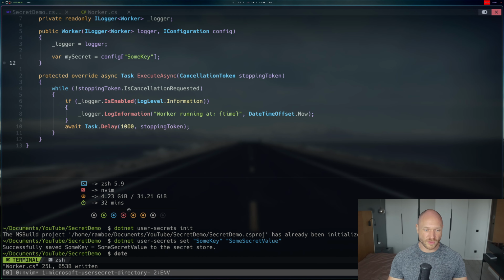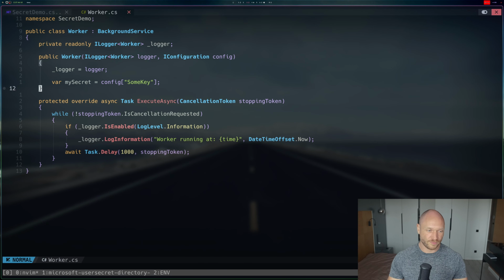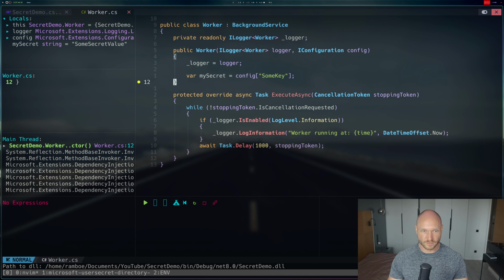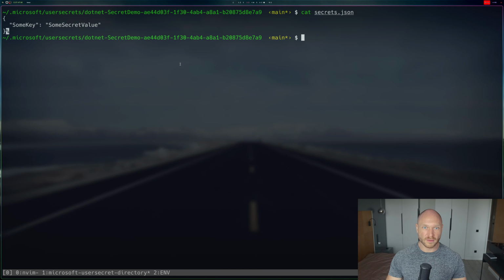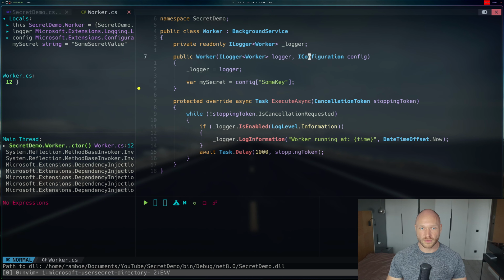First I have to build it first. .NET build. I can now go and debug. And I see that my secret actually has the value some secret value. iConfiguration actually reads from the secret JSON file, from this one, the correct value. That's why we want it.